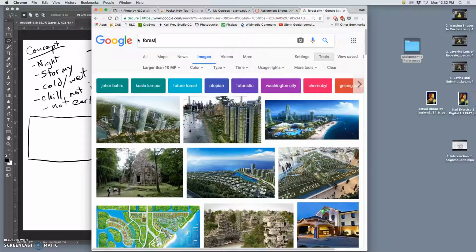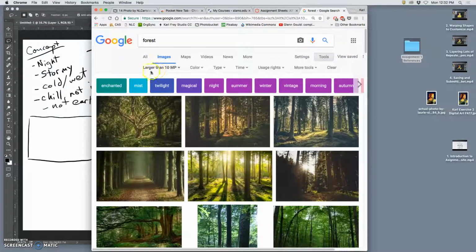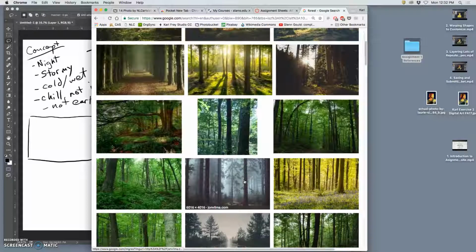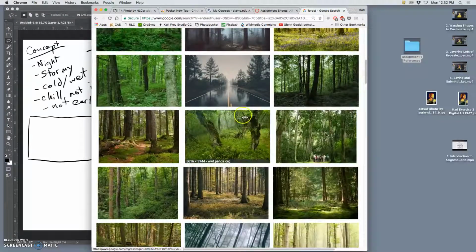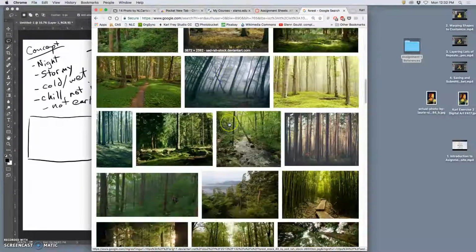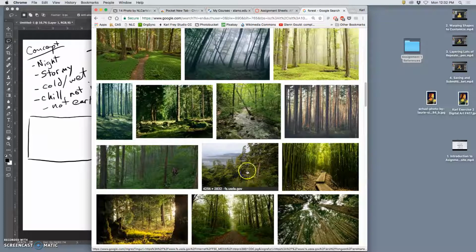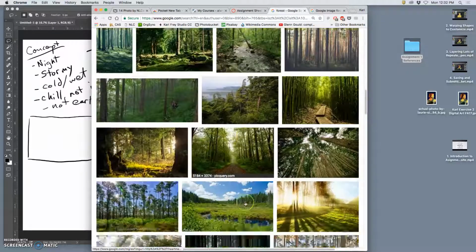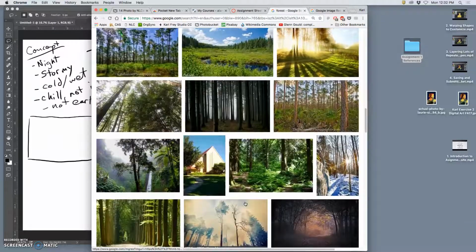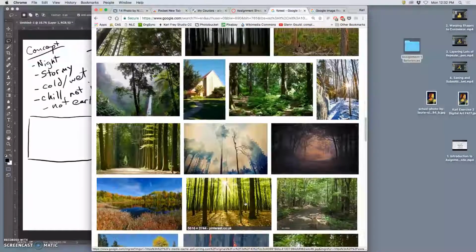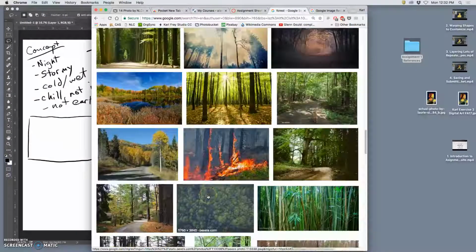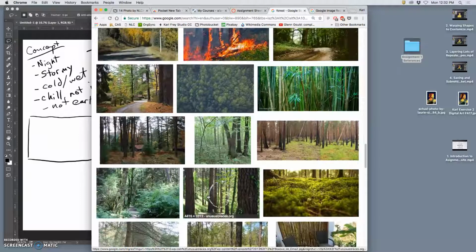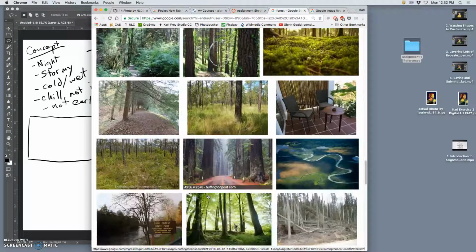So if I just look at forest, at these larger than 10 megapixel, the tricky thing about forest is you need it to be a forest that doesn't just take up the whole scene, right? I need to see the top of the trees and the edges of the trees. So you want it to all feel like one believable scene.